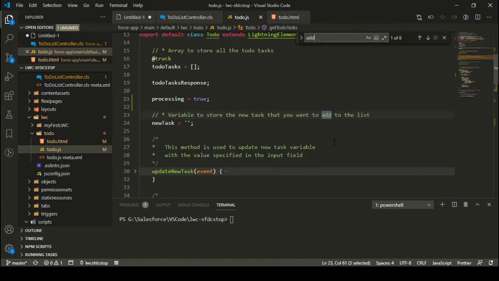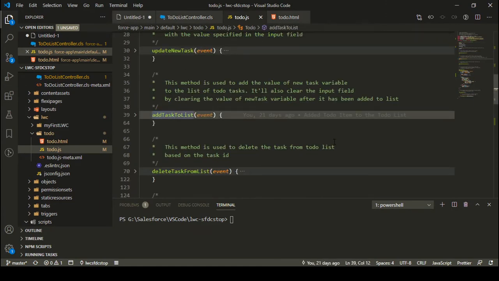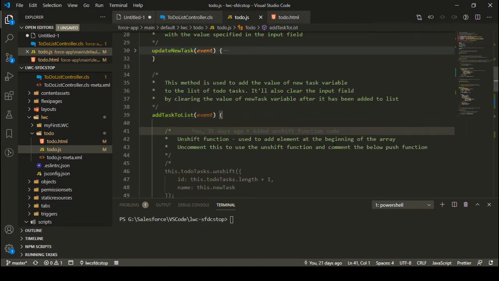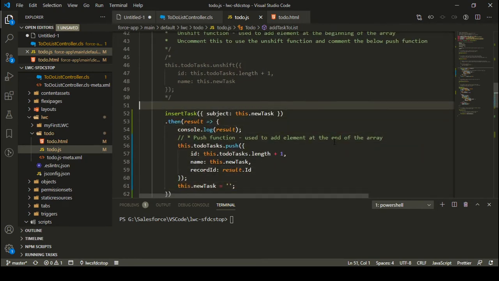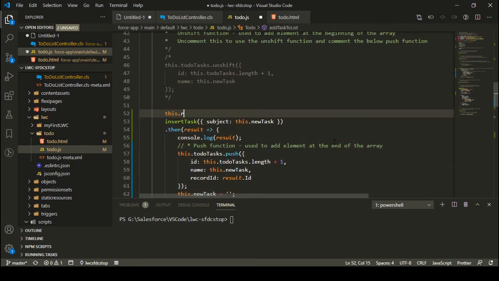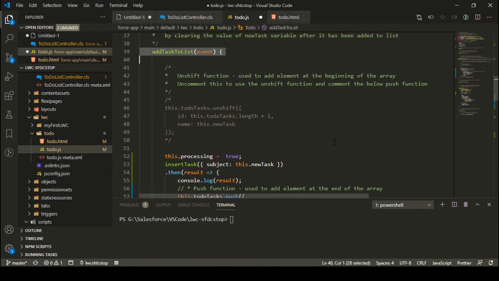Let's move on to add task to list, and inside my JS I can first of all initialize this spinner to false, or to true. I should say true, right? Because this spinner is now false, I should initialize the processing variable to true. Okay, so whenever this add button is clicked, this method is called.